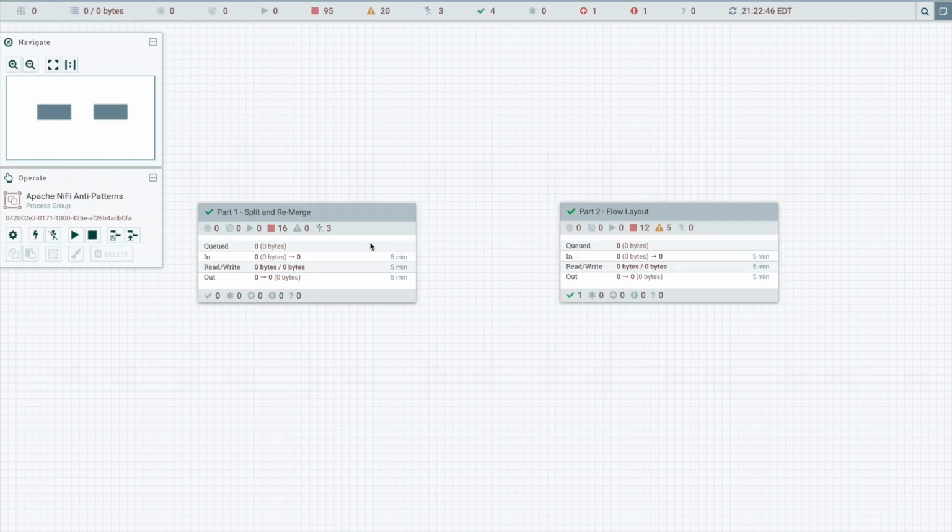So in part 1 of this series, I talked about 3 different anti-patterns. I talked about splitting and remerging data. I talked about treating structured and semi-structured data the same as unstructured data. And I talked about blurring the lines between flow file content and flow file attributes. Today, we're going to talk about flow layout.